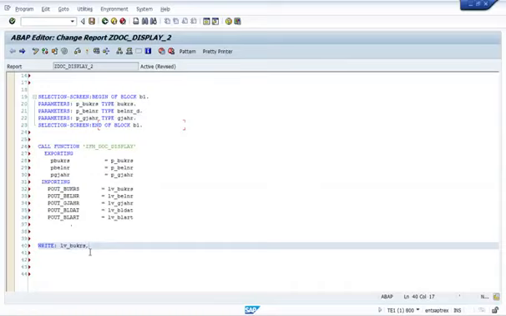LV_BUKRS. Now I am writing LV_BELNR, LV_GJAHR, LV_BLDAT. Then we have LV_BLART. I am writing the output with the help of the WRITE statement.